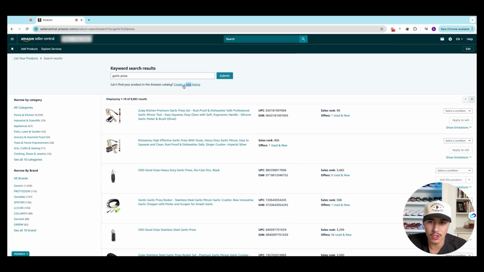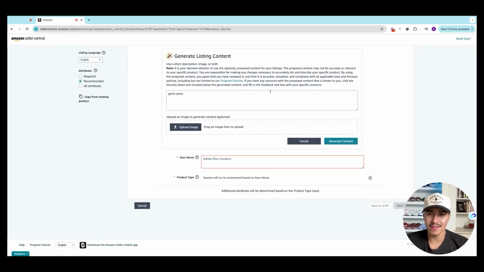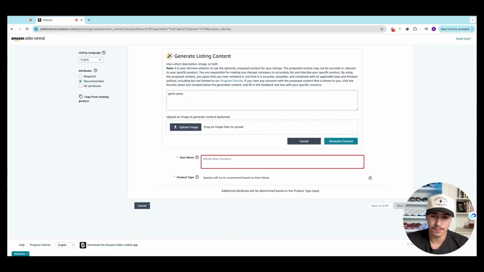So let's quickly go into creating a new listing here. I just want to show you pretty much what you're going to see. It's going to prompt you to upload specific things. It's going to tell you what information you actually need to add. All you need to do is make sure that you can submit this by filling out all of the red boxes and you're going to be good to go.